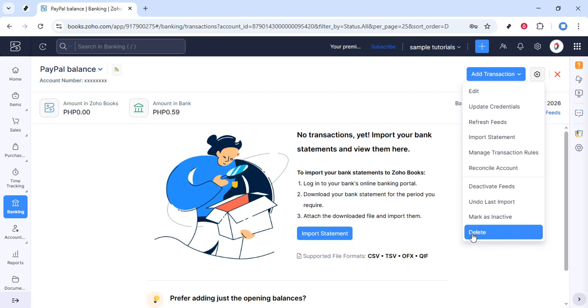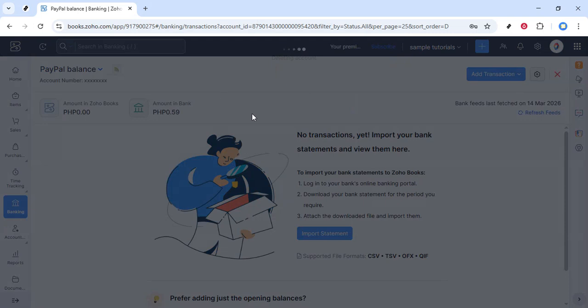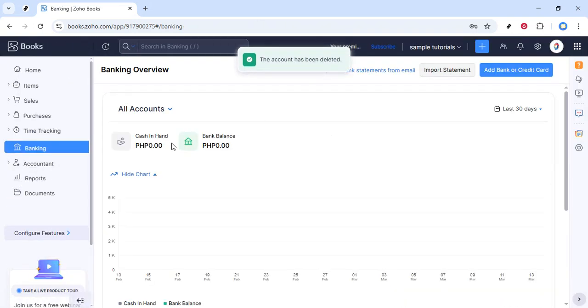You may see a confirmation prompt. Read it carefully so you understand what data will be removed and what will remain. If you're confident you no longer need the live feed or pending imported statements, go ahead and confirm.